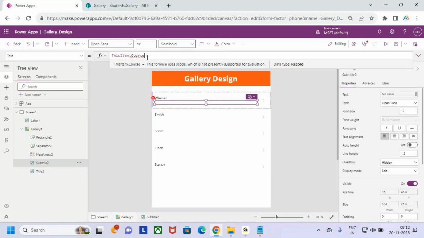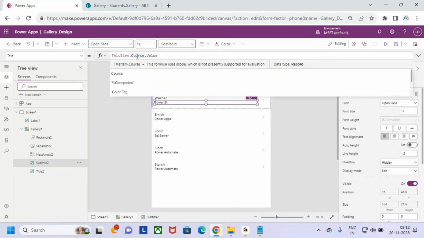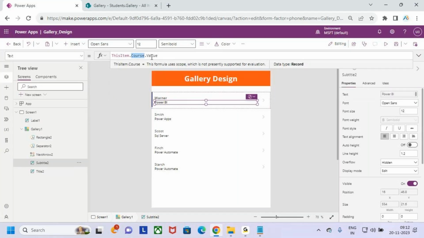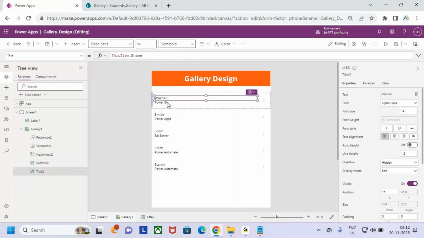Course is a choice data type. If it is a choice data type, once after passing the column name, you need to use the function called Value, guys. Whenever you are using a choice data type column, after the column name, you need to pass Value. Now see, in the title it is showing the student name, and the subtitle is showing the student's course, which course the student is taking.